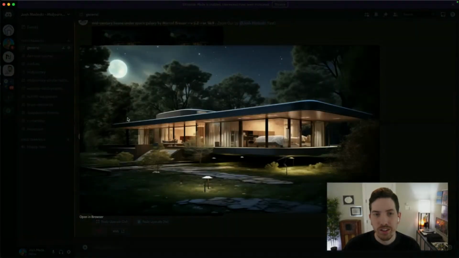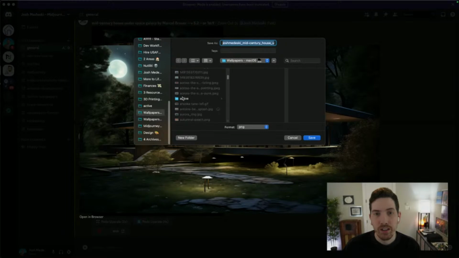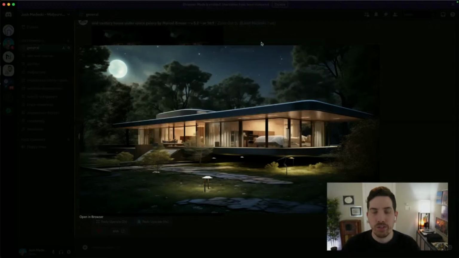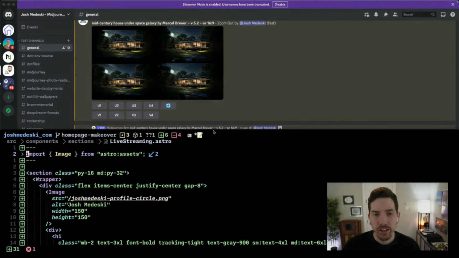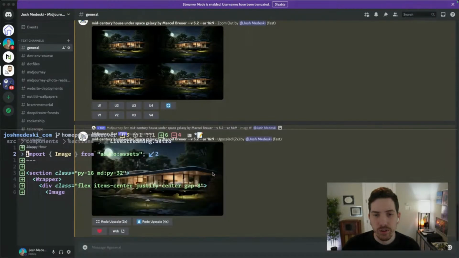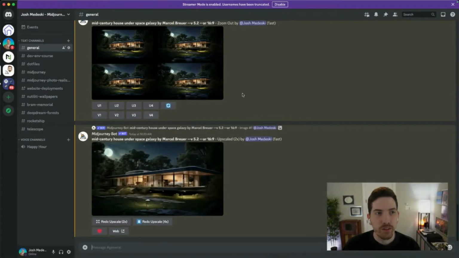We can save it. And we'll save it to wallpapers. And I have an active folder, and we call it house. Pretty cool. And just like that, I can hit R, and it should render. There we go. Now it's just going to see the top of the image for now, but that's okay.